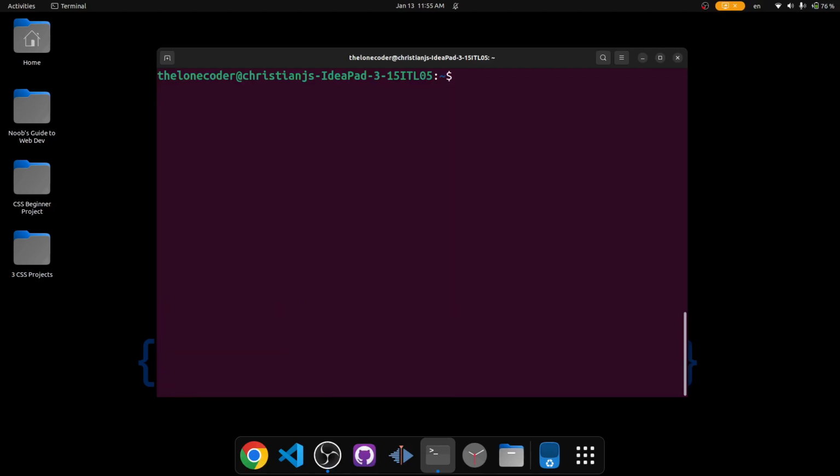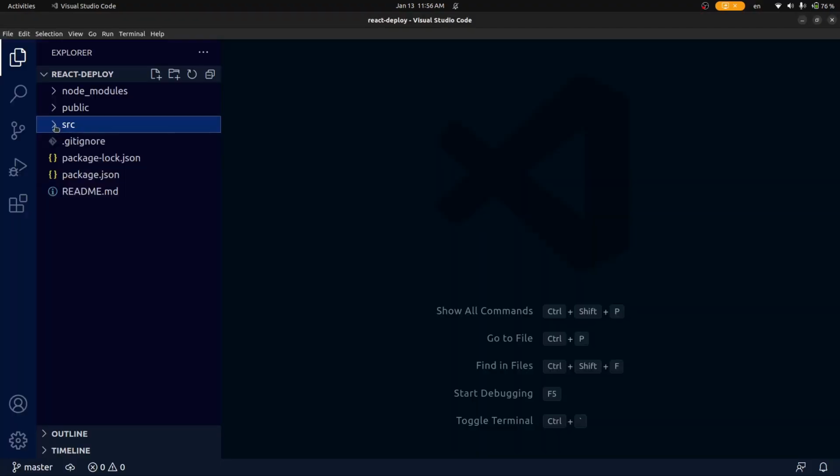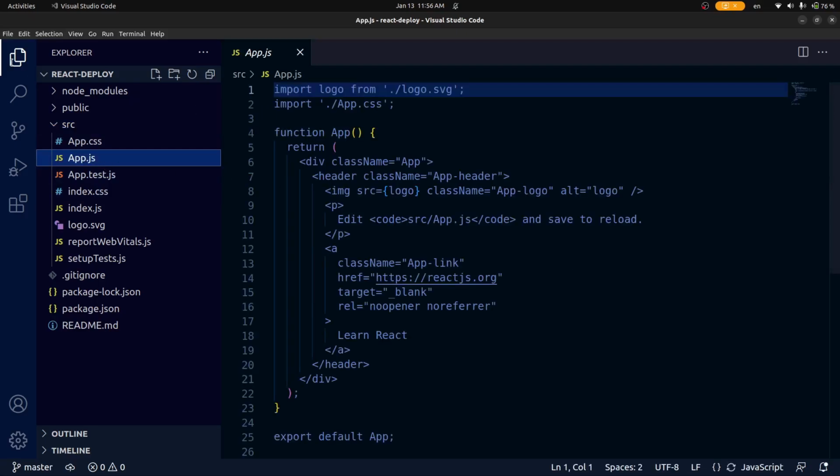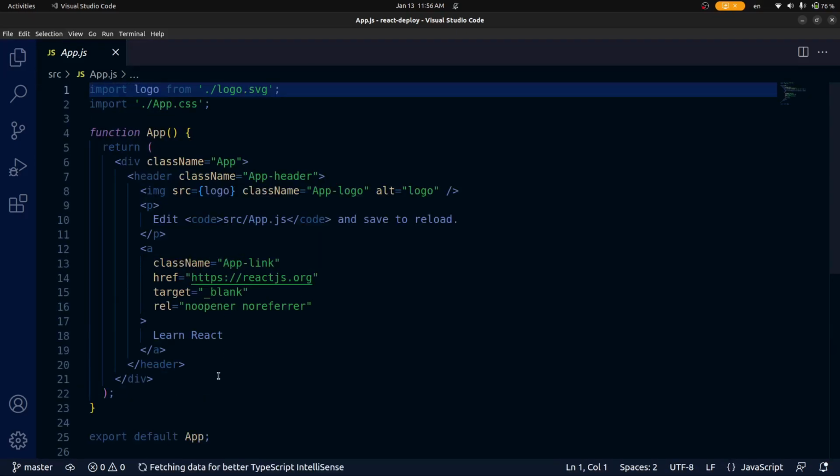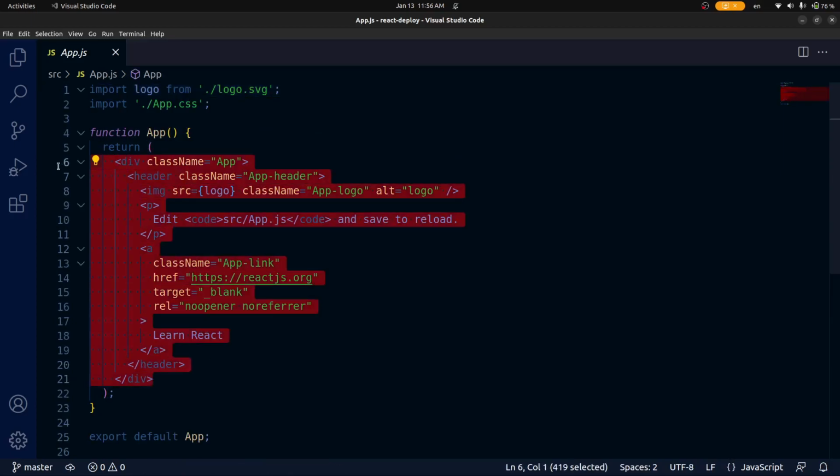So I'm going to open our new React app with VS Code. I'm going to cd into that, what do we call it, React Deploy, yeah, and I'm just going to type in code and dot for the current directory. So first I'm going to go into the source folder and go into App.js. Everything should be set up for us, but I'm going to delete everything inside of the App component.